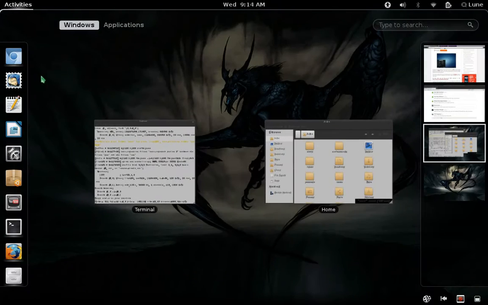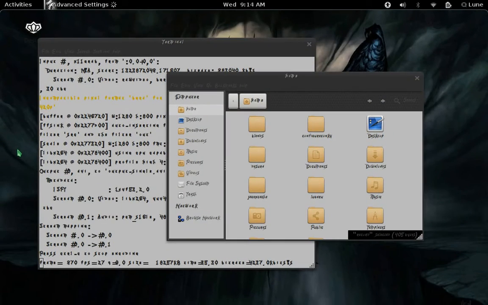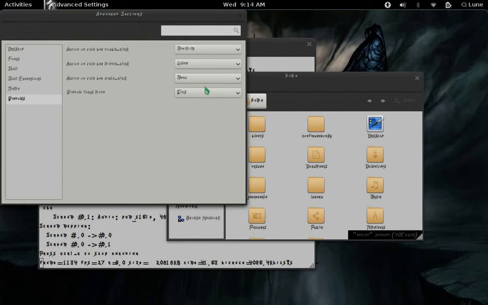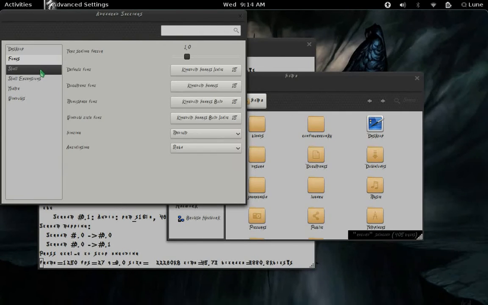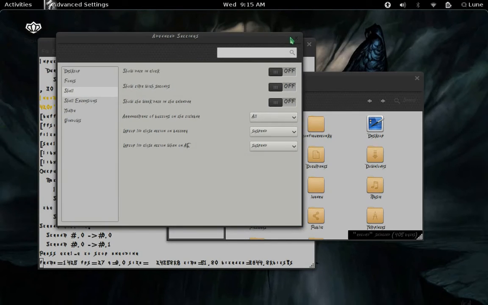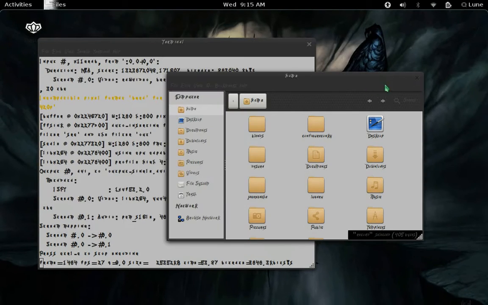Well, the simple way to get them all there is by going over to GNOME Tweak Tool, which we installed 2 episodes ago. Over to Windows. Not Windows. Shell? Yes, arrangement of buttons on title bar. Select all, log out and back in, and you'll have them all right there.